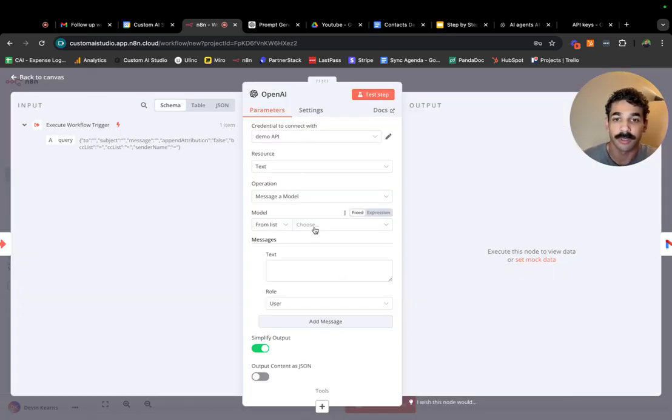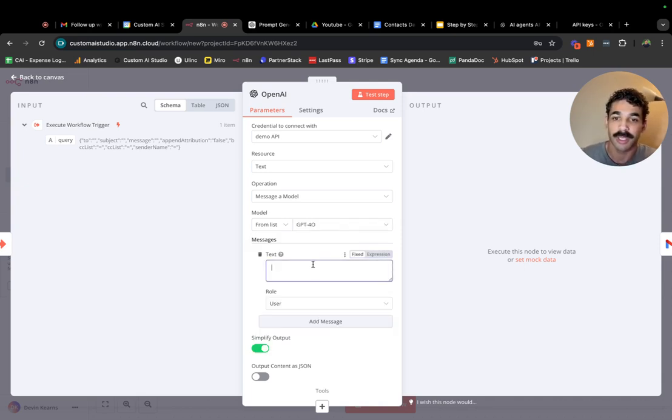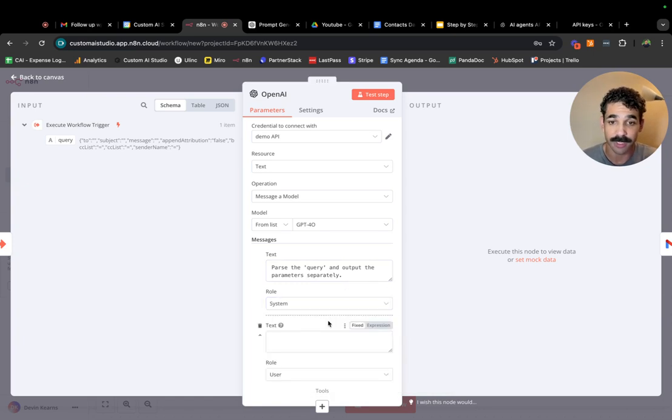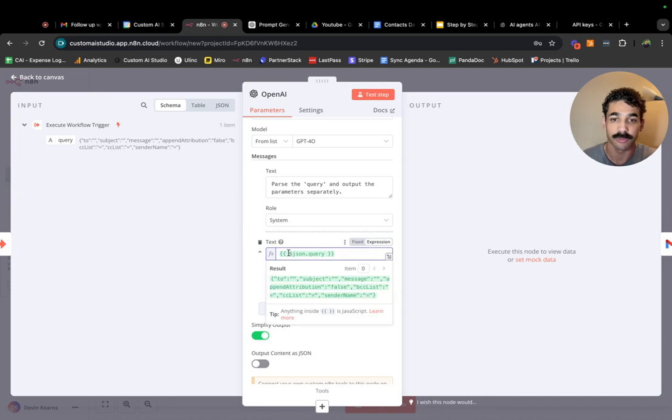Cool. Okay, so we are going to do GB240. And then I'm simply going to say, parse the query and output the parameters separately. I'm going to make that a system prompt. I don't think it actually matters, but I like to throw that in there.